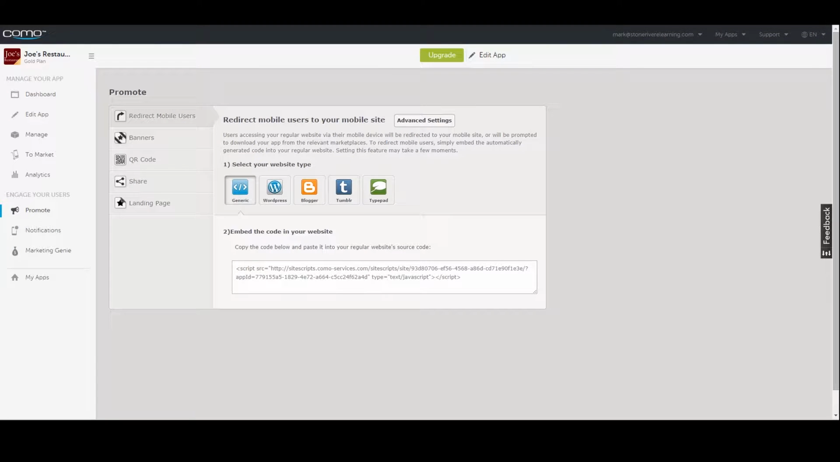Let's get famous. In this lesson, you'll learn how to promote your app using Como's Promote tab and all of its features. There are lots of apps on the market, and your customers have lots of apps on their phone already. You need to have a great promotion strategy in order to get your customers to download yet one more mobile app.